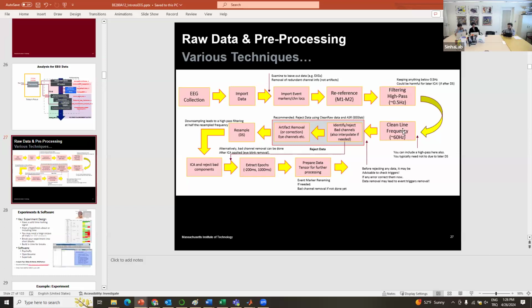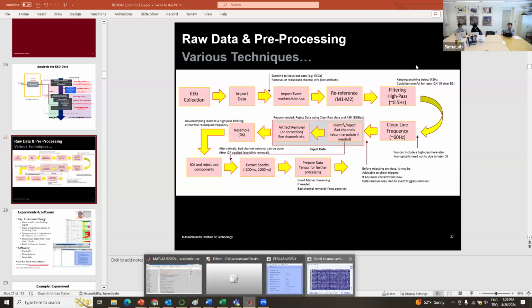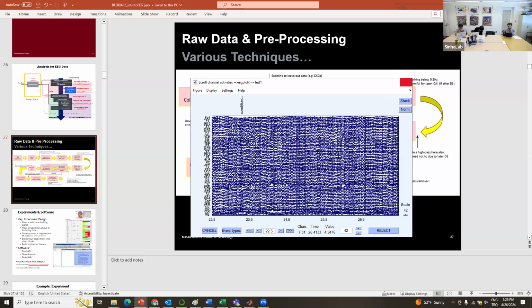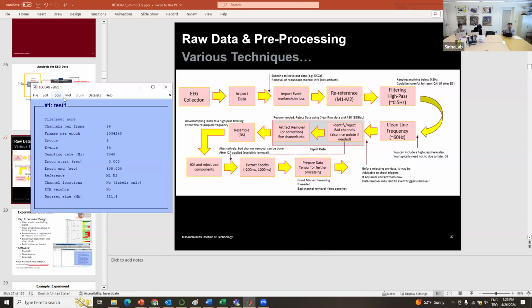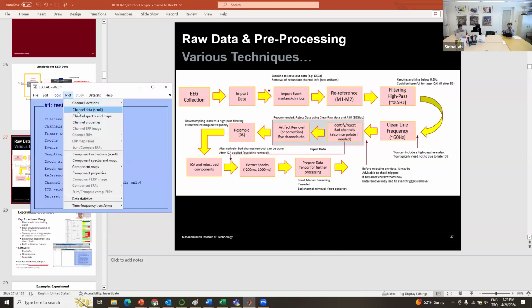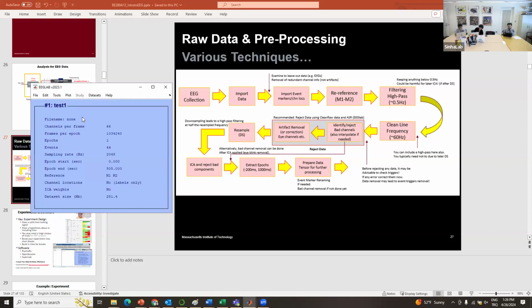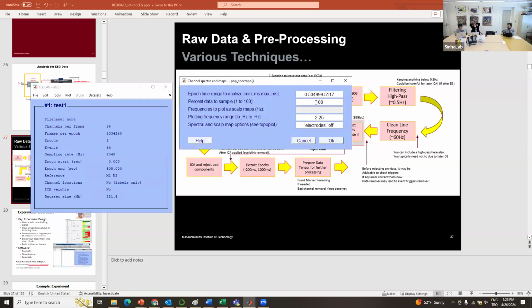So one of the things that you may want to worry about is cleaning the line frequency, which you can actually take a look at the frequency components very easily through EEGLab. So let me show that too quickly. If you look at the plot and then you go to channel spectra and maps, that will allow you to see the frequency spectrum, which I haven't talked about. But the frequency spectrum of a signal can be found using a technique called Fourier transform, which I'll probably go through if you're interested maybe later on. Basically it tells you what frequency components are available in your time domain signal.